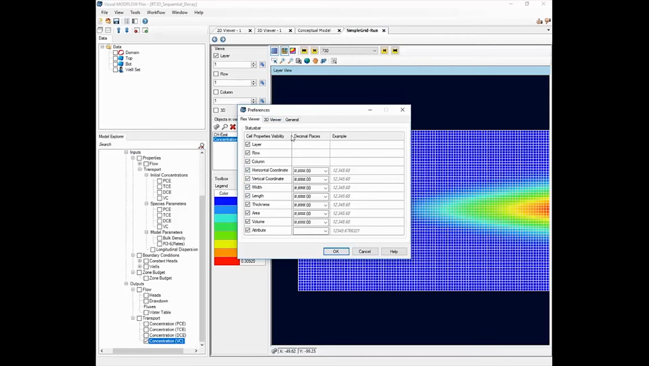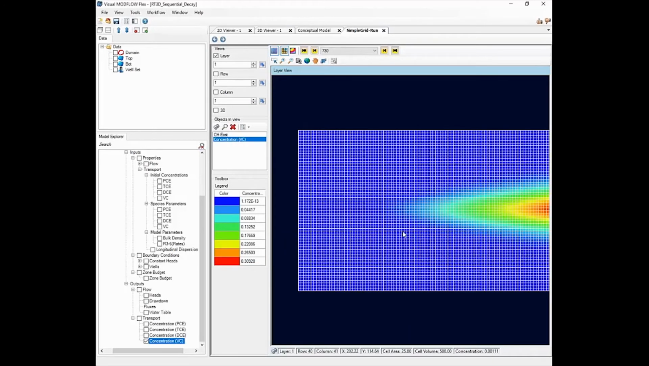And we've added in the dimensions of the cell. So you have the width, the length, and the thickness of a given cell. For an unstructured grid, it's just going to be the area and the thickness and the volume. And then you also have the attributes. So if I have vinyl chloride as my active layer, then it'll show up. You can see that we've got the layer, the row, the column, the centroid, or the X and Y coordinate, and then some information about the cell that's in there. Since this is a uniform grid, those pieces of information aren't changing, but you notice that everything else is.